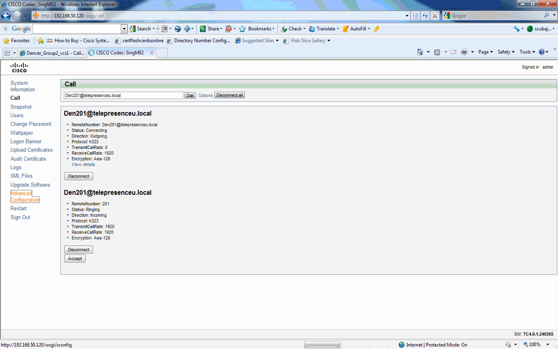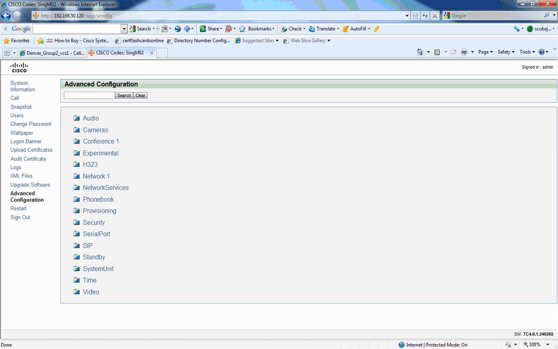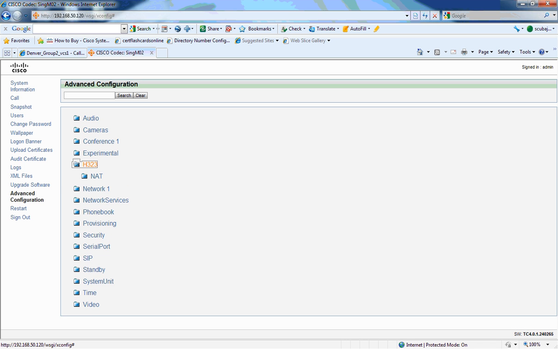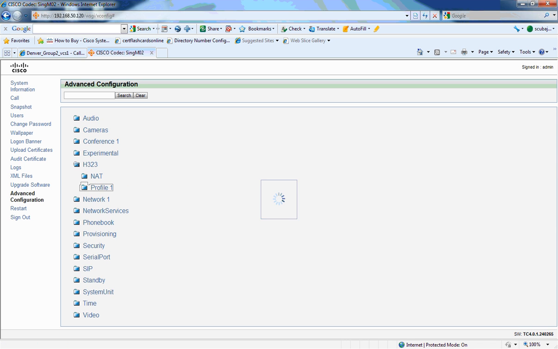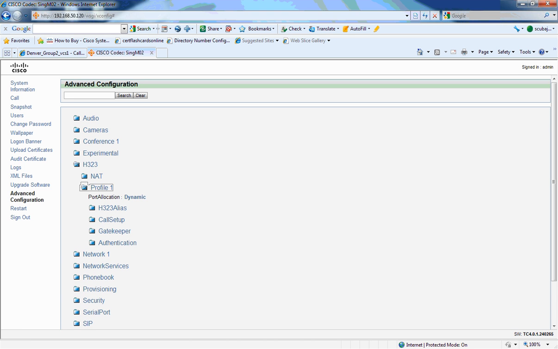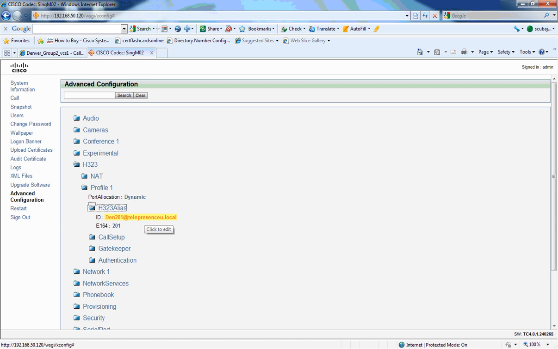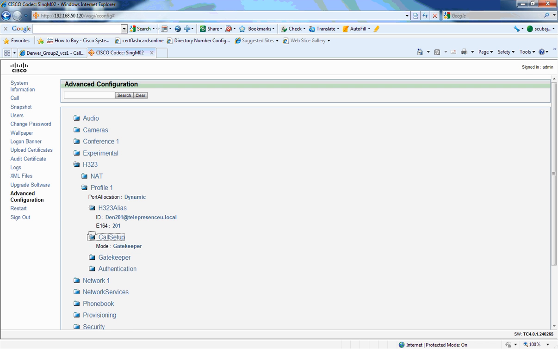To go into the endpoint and look at the configuration, I can click on advanced configuration. And again, I mentioned that you need to configure H.323 or SIP. Going forward, mostly everything's probably going to be SIP as opposed to H.323. But I need to configure an H.323 alias. I do recommend that the ID be the same as your SIP ID, and then E164 number, call setup, gatekeeper, and whether using authentication, H.239 with the H.323.